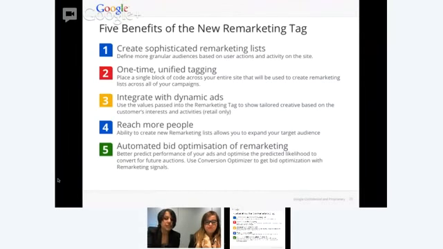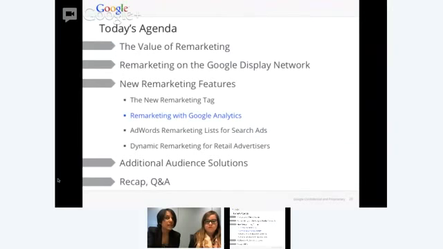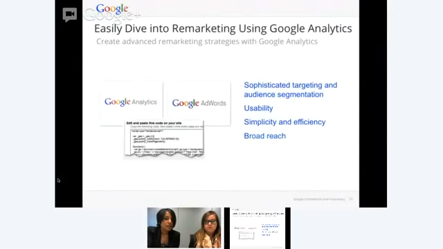Let's move on to the next section, which is remarketing with Google Analytics. Google has just introduced a really powerful integration with analytics and remarketing. You can create advanced remarketing strategies in analytics and import those lists into AdWords. It's really easy to use, simple, efficient, and gives you broad reach. So if you have any clients or if you're direct advertisers already into analytics, this is a great product for you.